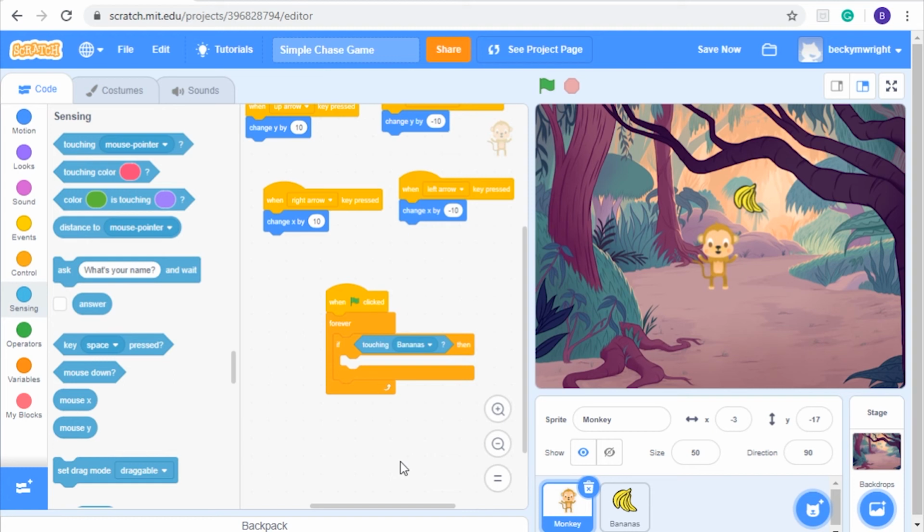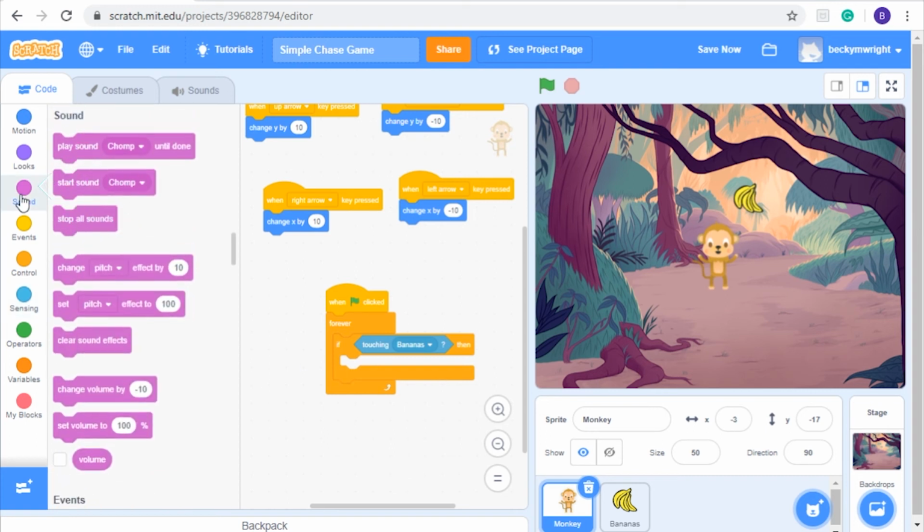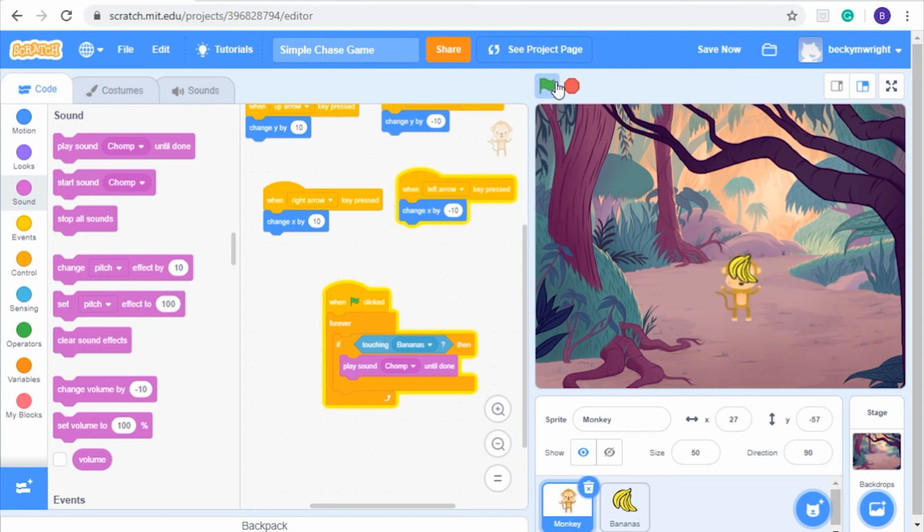Now our conditional if-then statement says that if the monkey sprite touches the banana sprite, then something else will happen. We want this something else to be the chomping noise. So we're going to go into the sound command group and we'll click the play sound chomp until done and put it right inside the if-then statement. Now our statement says if the monkey touches the bananas, then it will play a chomp noise. Let's test it and press the green flag. Every time the monkey touches the banana, we'll hear a chomp noise.